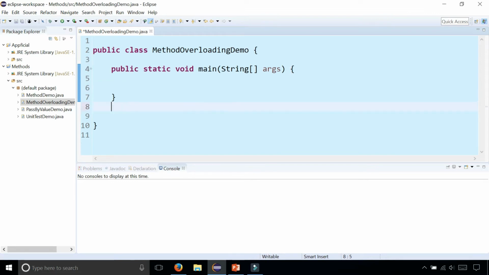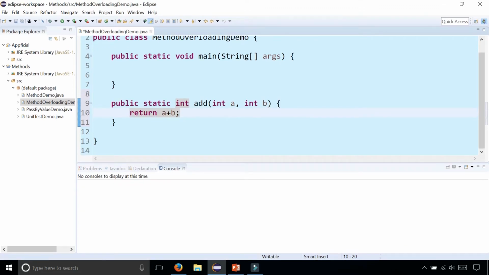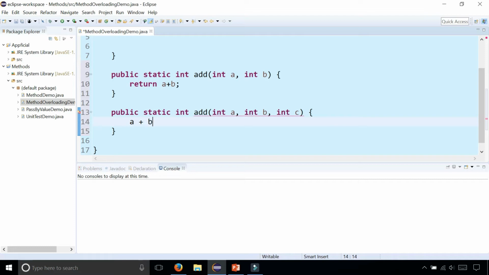So let's create a method again called add: public static int add(int a, int b). This will return a plus b, and we can actually have multiple add methods. Public static int add, and this one is just going to add int a, int b, and int c, and we can return a plus b plus c.